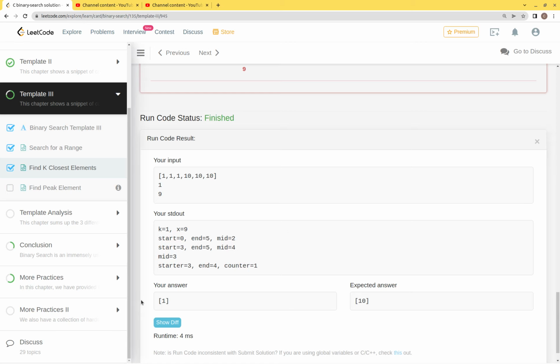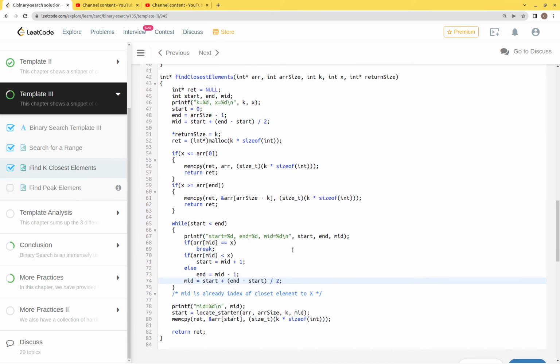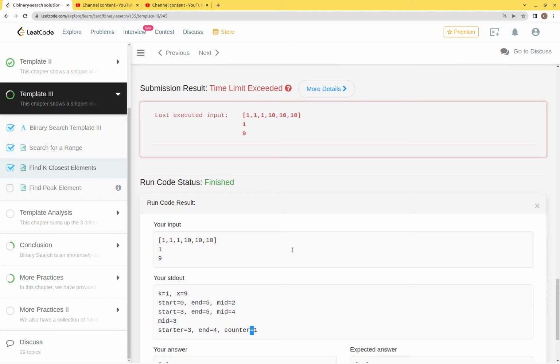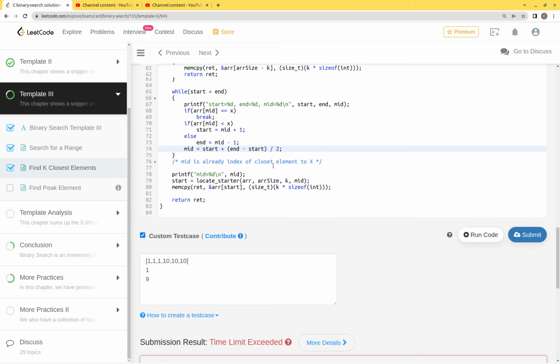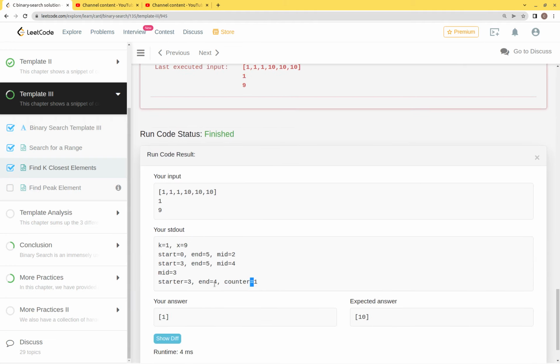Okay. Why did we get 1 and the target is 10? So let me think. K is 1, x is 9, that's right. So mid is 3, that's fine. Start 3 and so forth. Counter equals 1. Okay, that means mid with certain K. Okay, K equals 1.